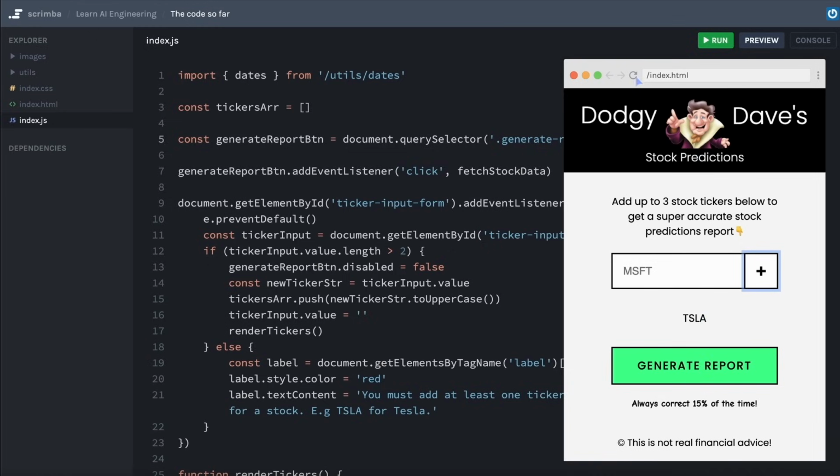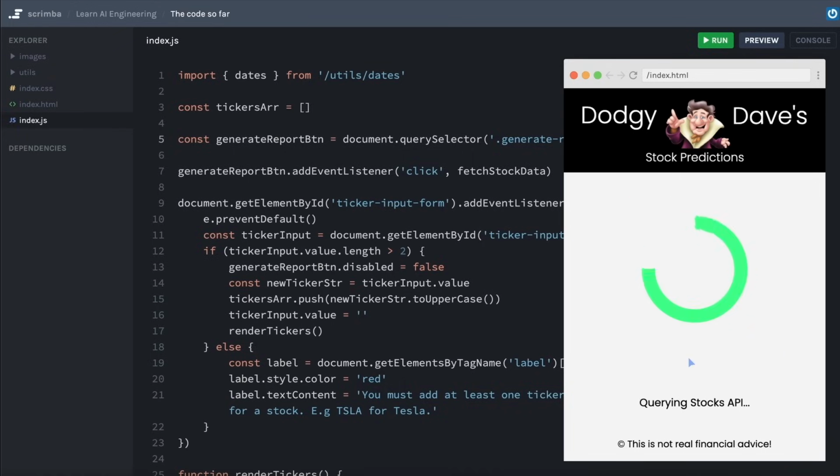So when the app actually loads, the generate report button is disabled and we can't add a stock ticker when the input's empty. That will in fact give us this warning right here. Now, when we do add a stock ticker and I click generate report, the first thing you might have seen if you're very, very quick was a message down here saying querying stocks API. Now, as soon as the API has given us our data, that is replaced by this creating report message.